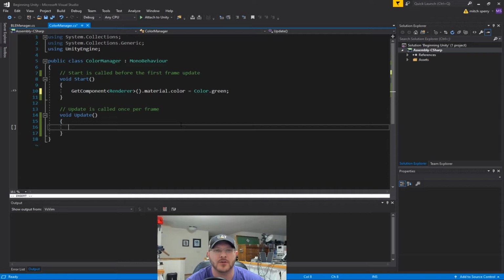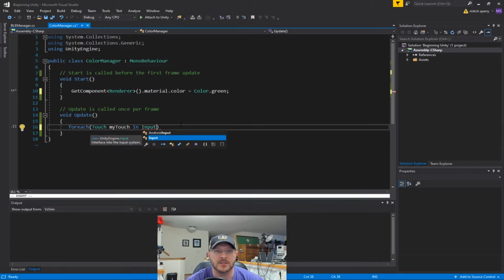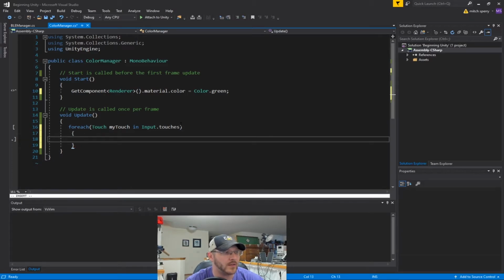So first thing I'm going to do is say foreach, and then declare a variable of type Touch, and we're going to name it my touch. Why not? Input dot touches. So basically for every touch, every time you tap the screen, it's going to execute code. So that's our foreach. Okay. So every time we get the input of touches, we're going to do something.